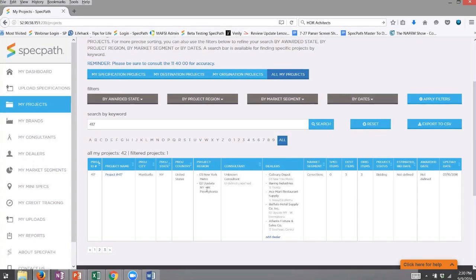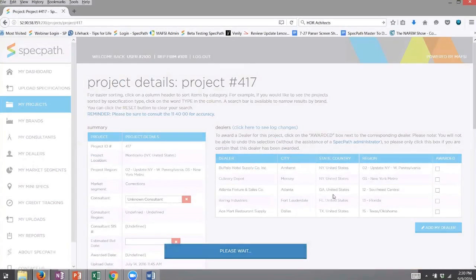SpecPath shows that there's 2 reps in this region for this project. So it's still going to work because the manufacturers and the reps know which one is which, which rep has that certain portion, because it's in their contract. So they'll be able to tell. I've also chosen unknown consultant for this, so I can show you guys how we're going to crowdsource. And then I have taken dealers from all over the country to show you what that looks like as well. So let's take a look.